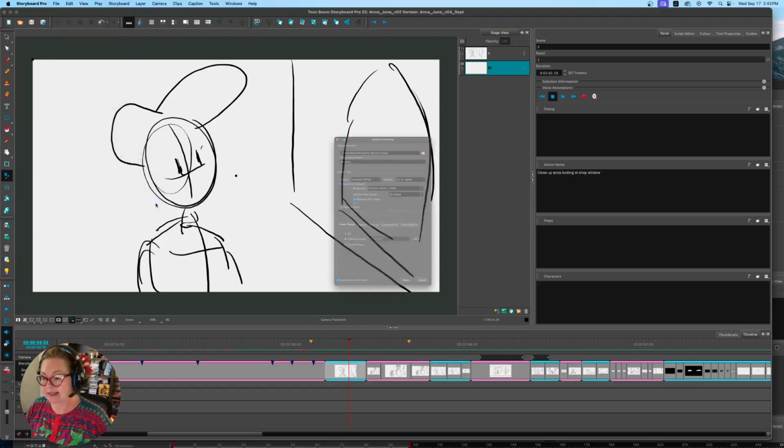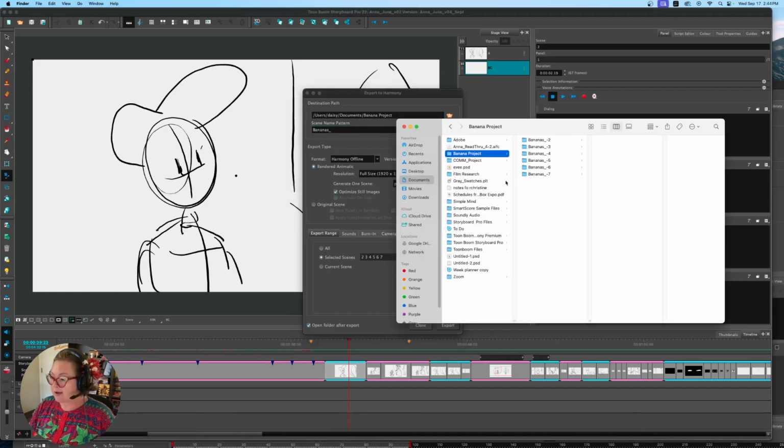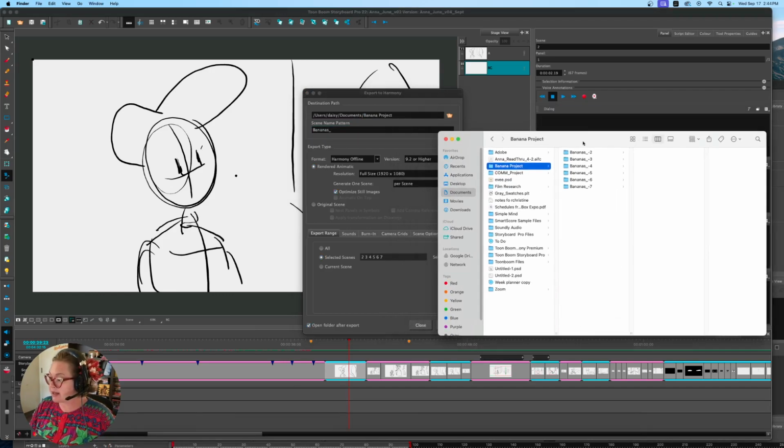So I'm going to click this and it's going to ask, where do you want to save this? I created a folder called Banana Project. Scene name pattern. This is sort of what the folders are going to be named. So I did bananas. This is how it ends up looking in the export. So it's bananas underscore whatever you want.